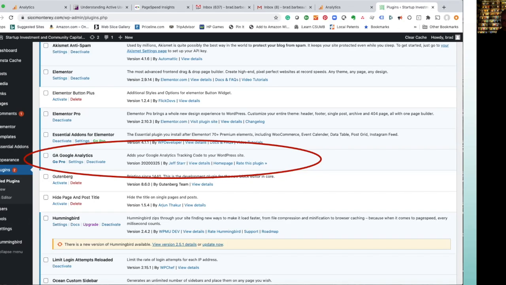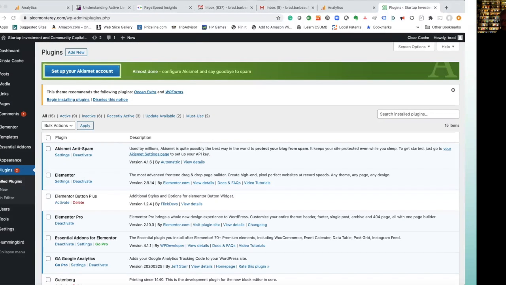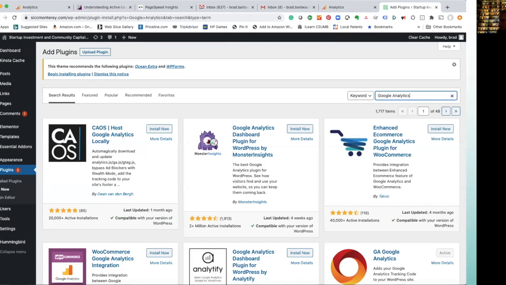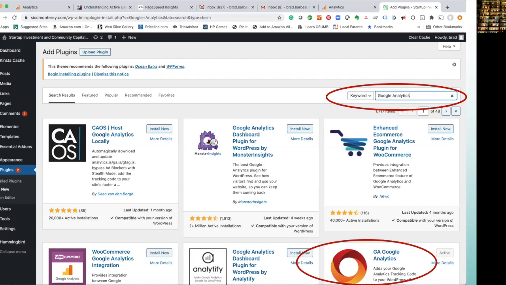If you don't have that plugin already installed in your website, then you just go up to the top of that page and you click on Add New. When you do that, then you're going to type in Google Analytics into the little search bar that it'll give you. And there's the plugin, Google Analytics, GA Google Analytics plugin. And this one says active in the upper right-hand corner.